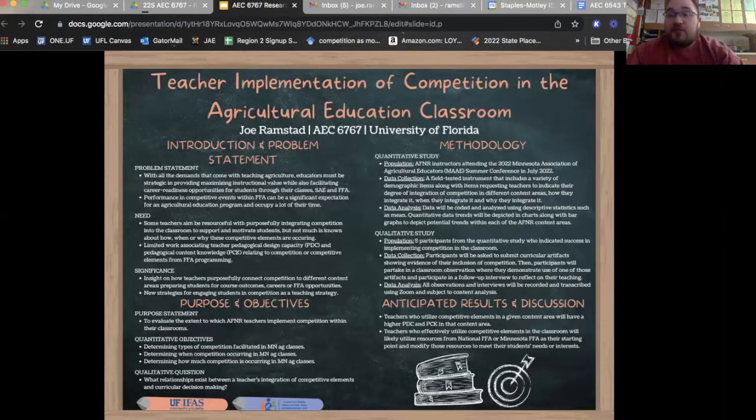Is there an association between teachers' content knowledge and how much competition they have? All of those things could be potentially measured with our quantitative instrument. On the qualitative side of things, we are looking at what relationships exist between a teacher's integration of competitive elements and their curricular decision making.